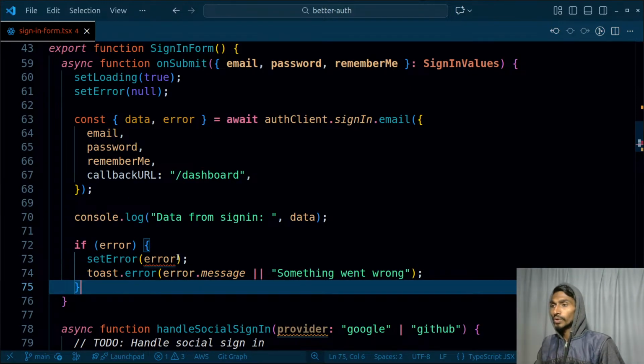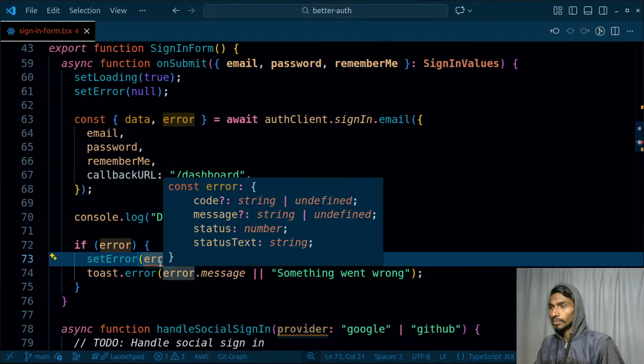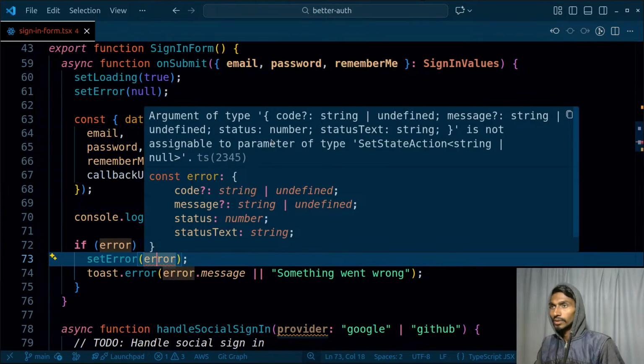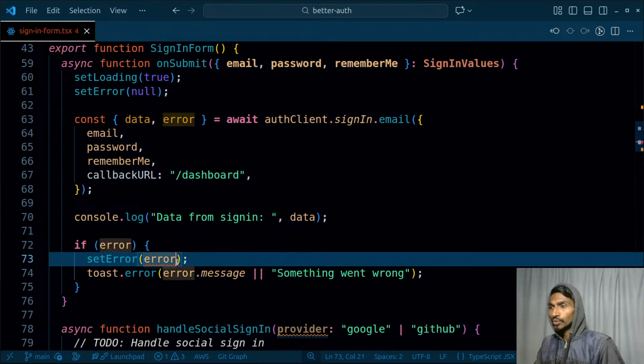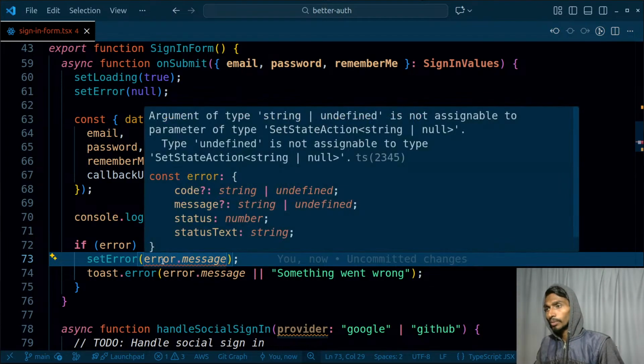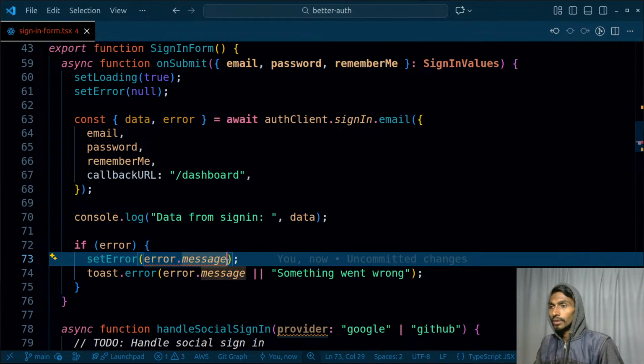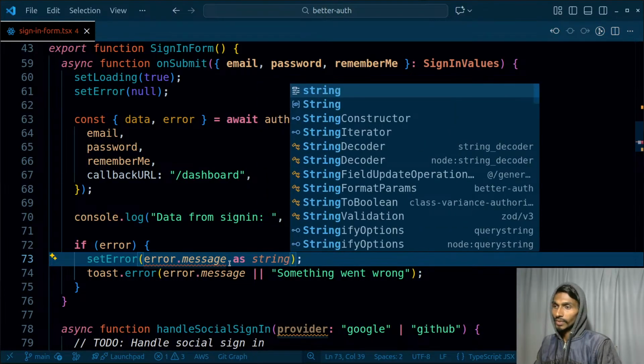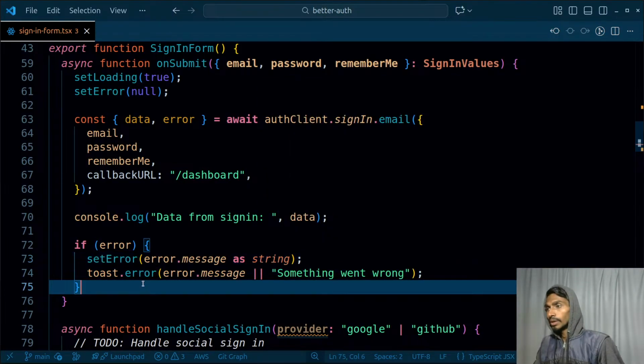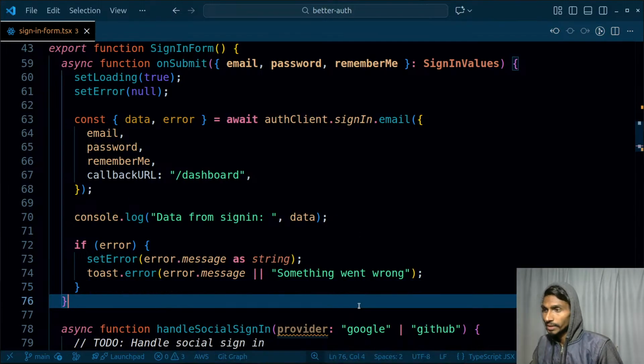And if there is no error, in that case what? First of all, I'm getting this error over here. By the way, I have to give error dot message here. That's fine. Again, problematic. String or undefined is not assignable to parameter after set state. Null undefined is not assignable to set state action string or null. Alrighty, as a string. Is that fine? Okay, what is the next thing that I have to do after that? Nothing else. I don't really think I need to do anything else.